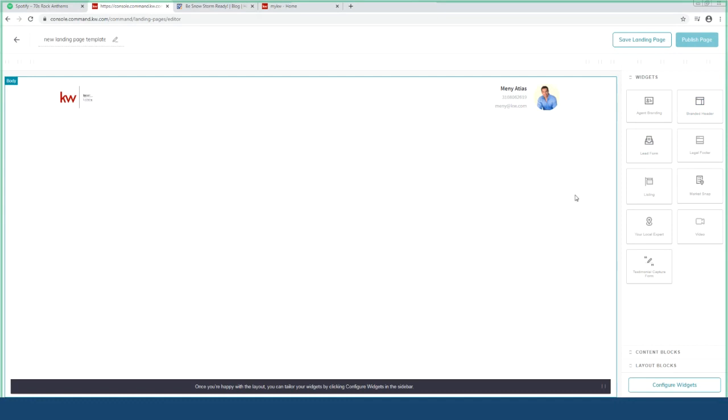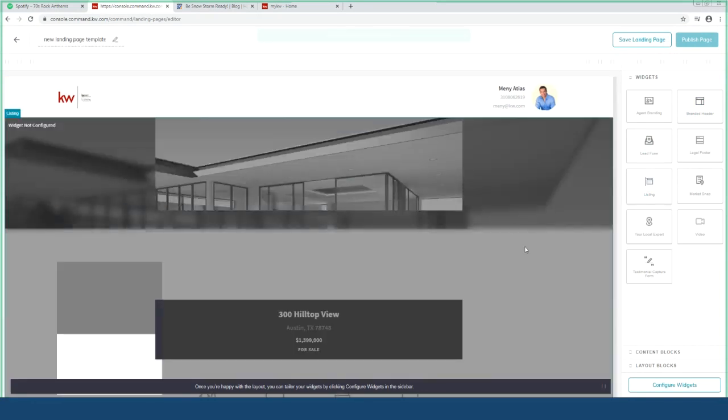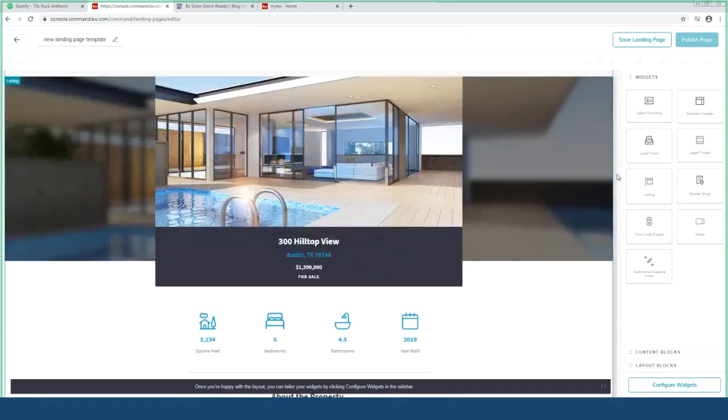And if you're making the property website, you can drag and drop the listing widget. Wherever you see the green line, that's where you're dropping the widget. And I won't go through all this, but another thing you might want to add is the market snap. That will give you the kind of synopsis, the summary of whatever zip code you get. Let's do it just to show.